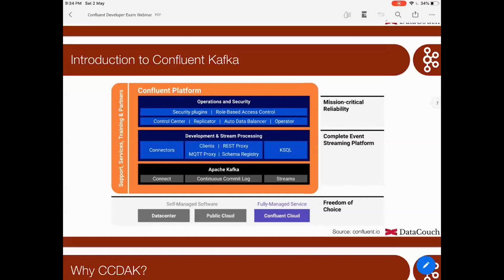Apart from that, it also provides a lot of clients. Clients are like Maven clients and REST Proxy. If you have non-Java clients, they can also connect to Kafka. And there is MQTT Proxy. This is for sensor-based data. If you want to integrate the Kafka platform with that, you can have an MQTT broker, and through that you can receive data in Kafka.